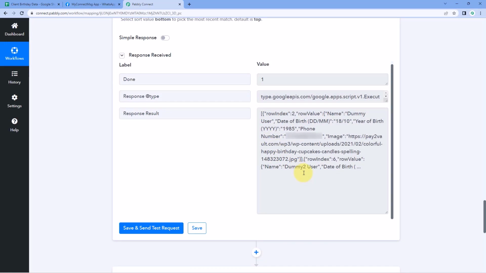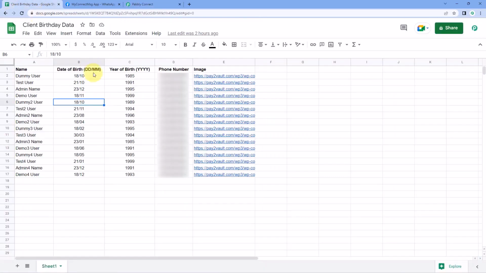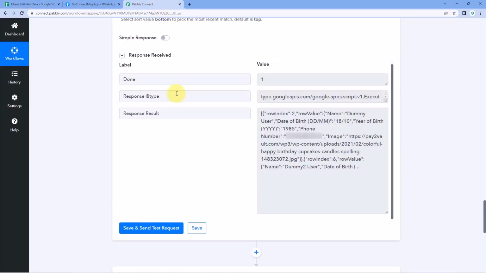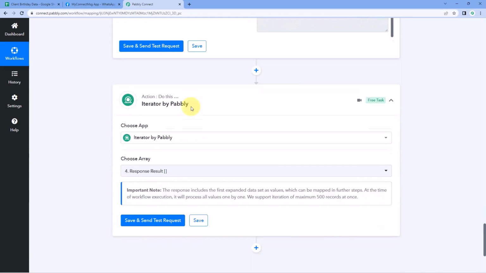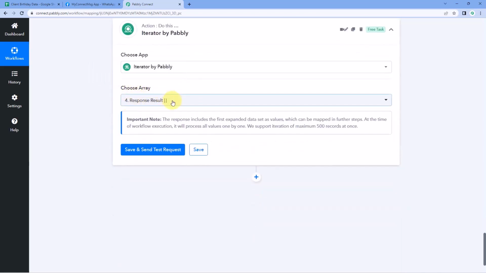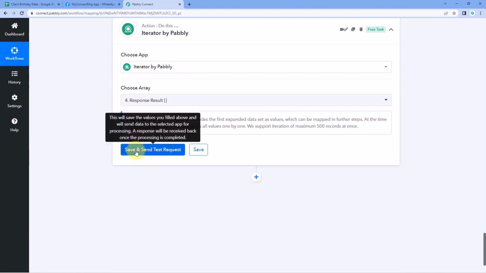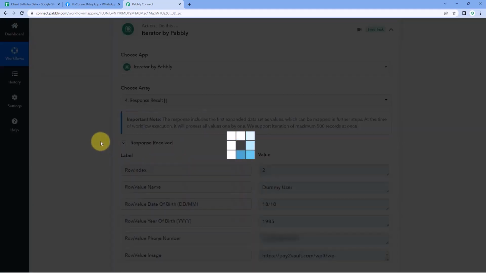We are going to process this response in a line by line manner, which means first we will be processing the data of one client, one row. Then we will be processing the data of second client, second row, and so on, if we get the data of multiple clients over here. So just select the iterator and then choose array. It will automatically detect the response which we have received in array format. Just hit on save and send test request.